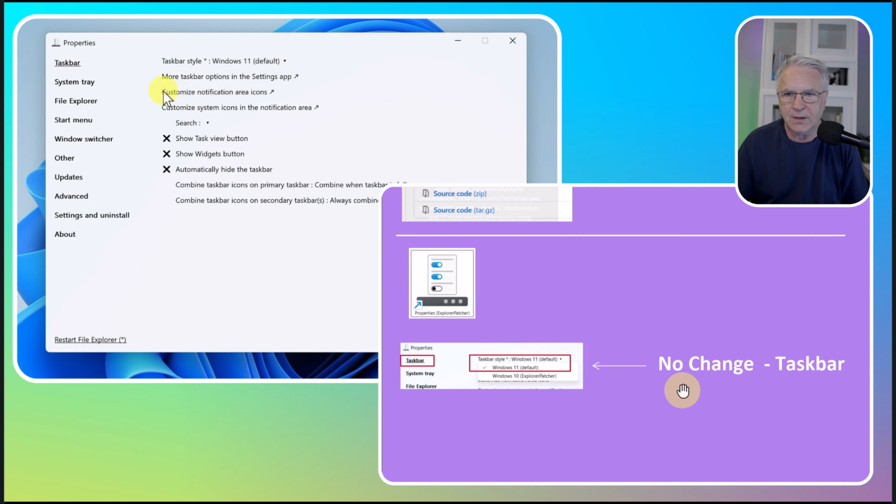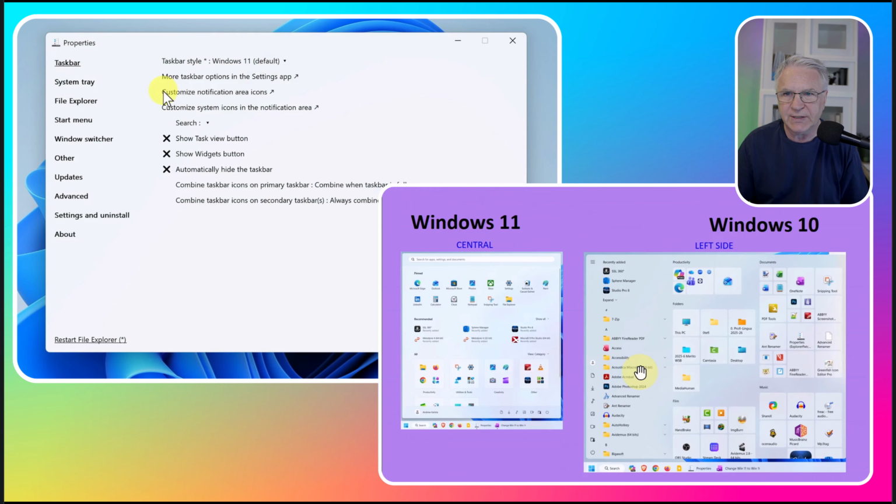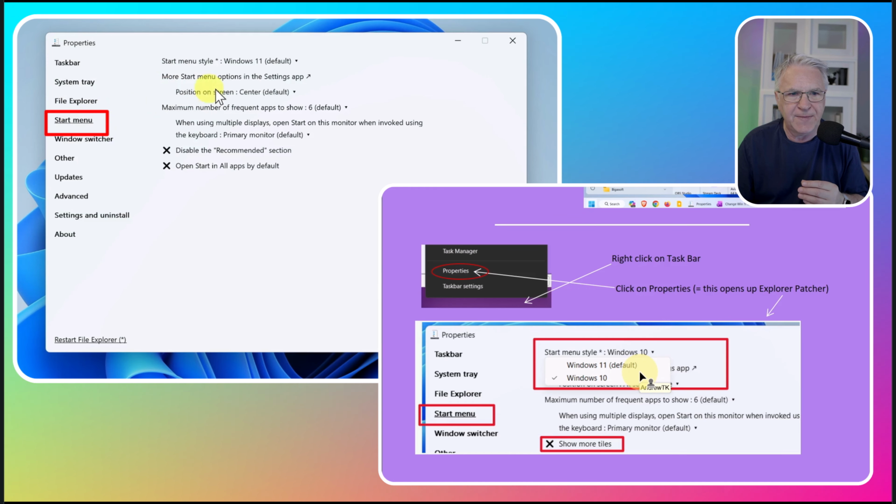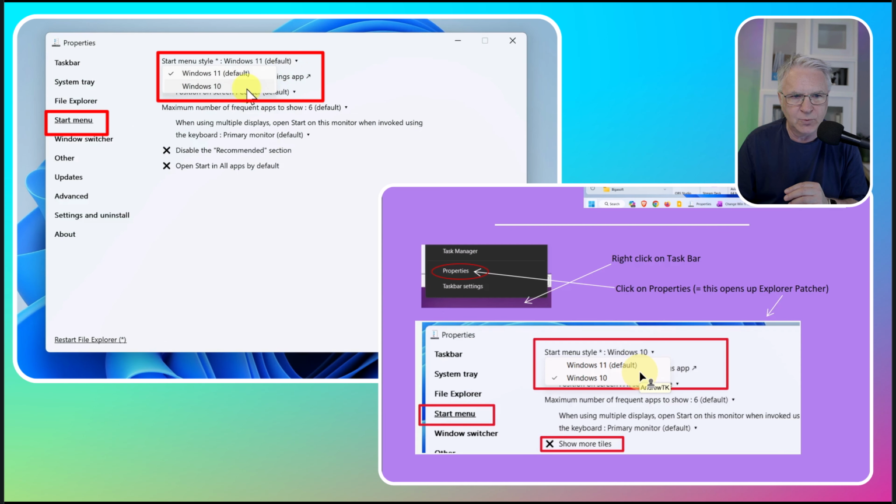So the first thing to change the menu, I've put the instructions here. I'll upload the PDF for you to download very quickly from a link in my description. Again, right click Properties and here we go to Start menu. And then it says Windows 11 default. We need to change that at the top to Windows 10.